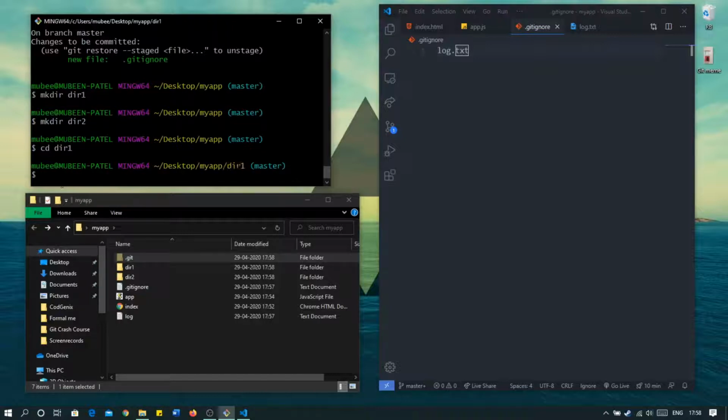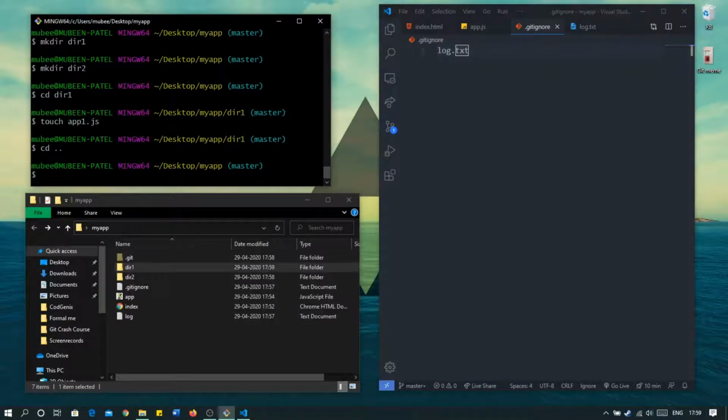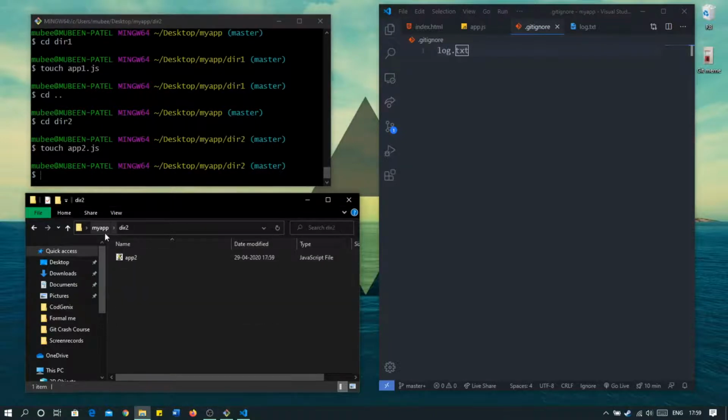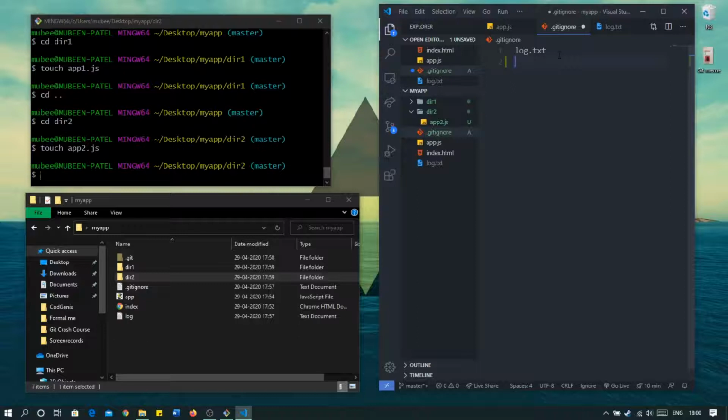Now we also create files in both of the folders so that we can see that we have completely ignored all the files in a particular directory. So I'll create app1.js in directory 1 and app2.js in directory 2, and we'll write some code in it so that it seems that we are working on a project. Now to ignore the complete folder, we will add the folder name or directory name followed by a forward slash. So if I want to ignore directory 2, I will write dir2 and then a forward slash. So this will ignore the complete directory.